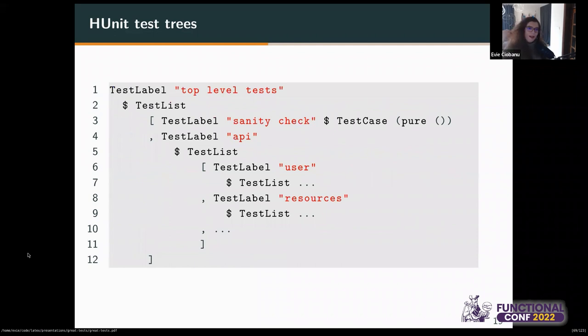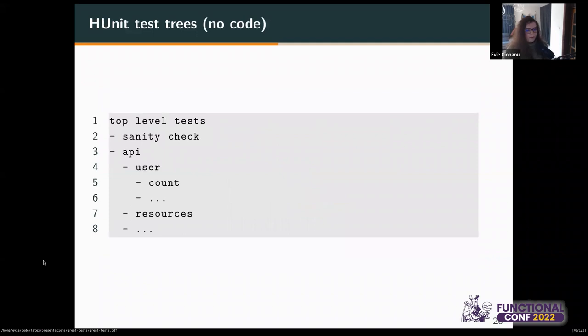So then a tree looks kind of like this, right? You can have a label at the top where you can say root or top level or whatever. Of course you're not going to write them like this. I'm just trying to give you an idea of how this data type looks, if you have an easier time looking at an example than at the data type. And then you can have labels with test cases here, and then sublists of sublists and so on, right? Or in a different format, you can see it as a tree like this, where you have the top level test and then some checks and others.